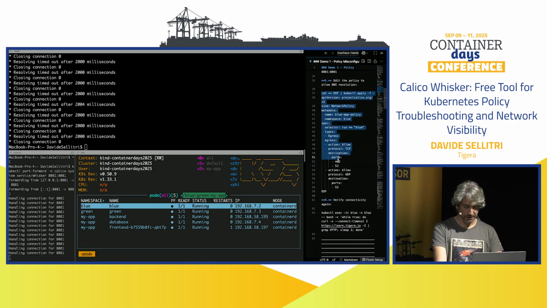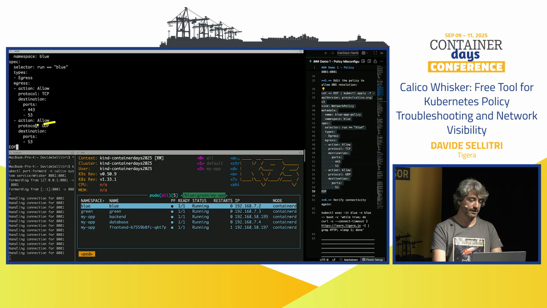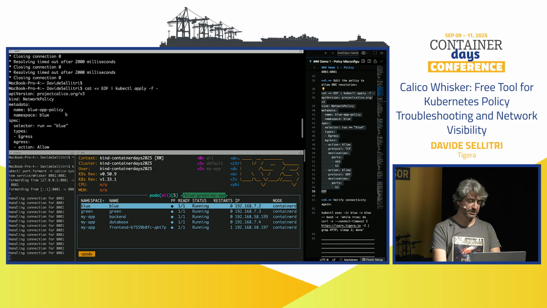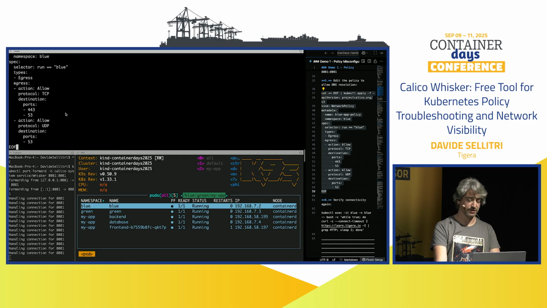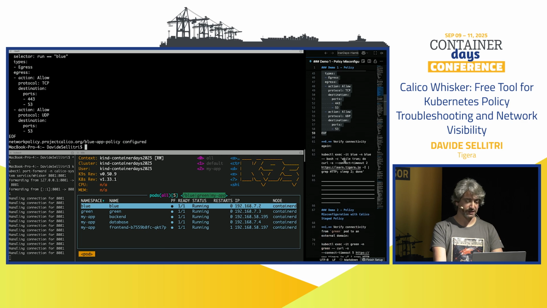So I'm not doing anything crazy here. What I'm doing, I'm just adding the port 53 for UDP and TCP. TCP might not be needed, but I'll put it there anyway. So it's the same policy as before. I've just added this additional part. And then as a next step, I will verify the connection again.